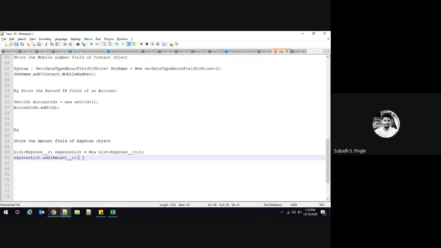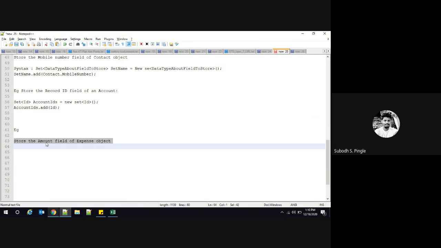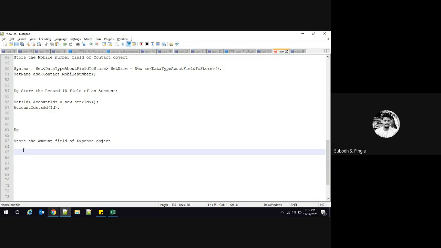So here we have seen the example of how to store the amount field of the expense object with the help of a list. Forget about the list for now. I want to store the amount field, so I am asking everyone the question directly. I want to store the amount field over the sets. I want to store the value in a set. So tell me, how will the set be created, of what type: ID, number, date, date time, or string? Amount. When I say amount field, what comes to your mind first? Digits, right? 50,000, 1 lakh, 2 lakh, 3 lakh, 5 lakh, right.